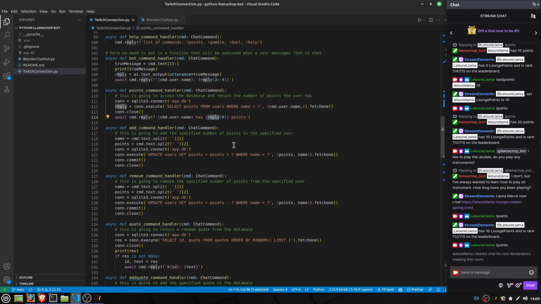We have an add command. This is what adds points. You have to put in the name of the user that you want first, and then the number of points that you want to add. This grabs those 2 chunks of the message and saves them equal to these. We're connecting to the database. We execute an update that adds the points. The first question mark is the number of points. The second question mark is the name, and we're just fetching 1. And then we commit those changes, and then we close.